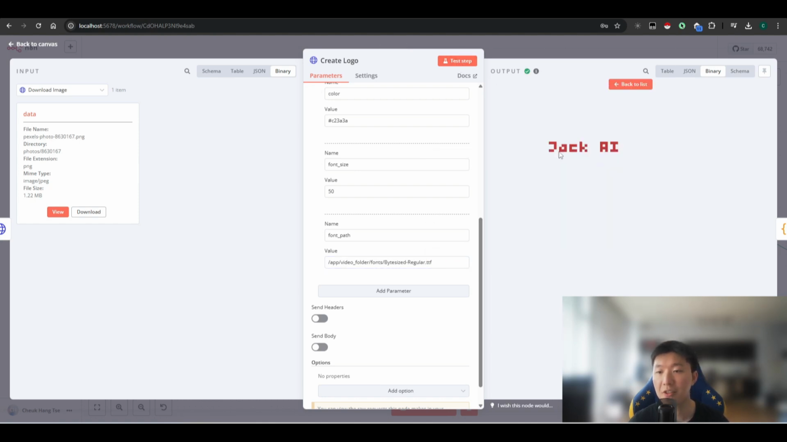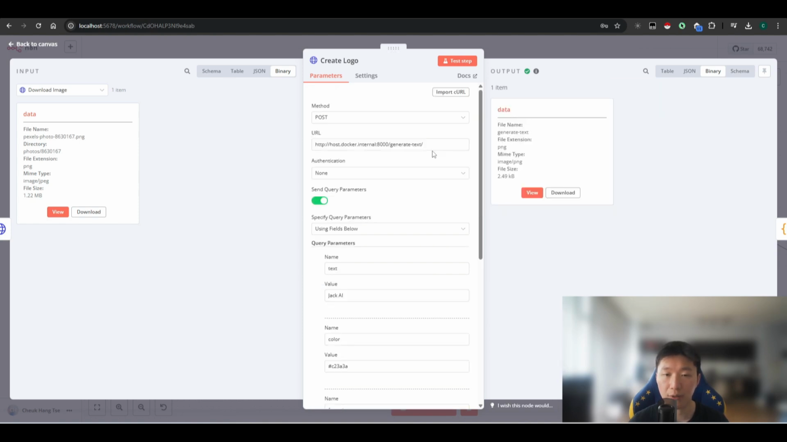So on the right hand side, you will see we have an image, which is Jack AI using the fonts that we just downloaded. So this is how we set up the test with the fonts that we want to use, which N8N didn't provide you, okay?